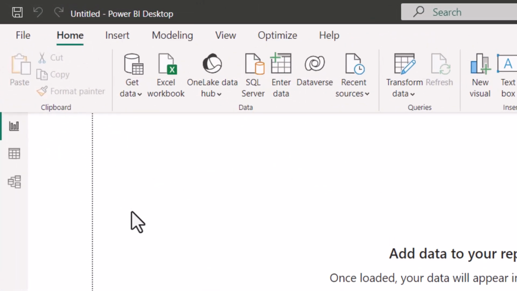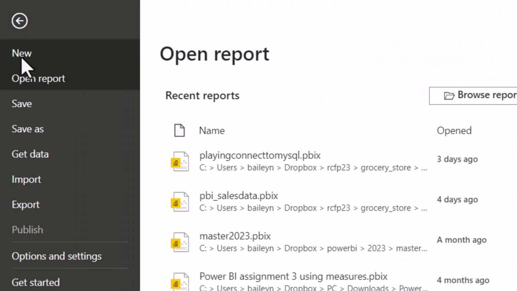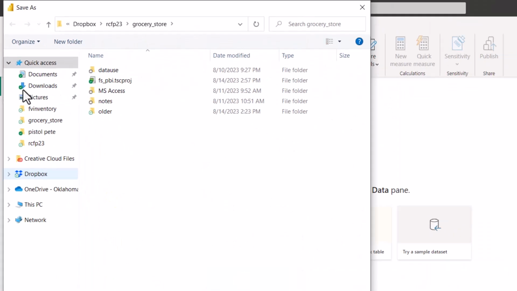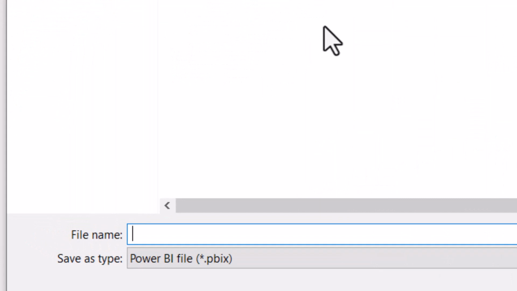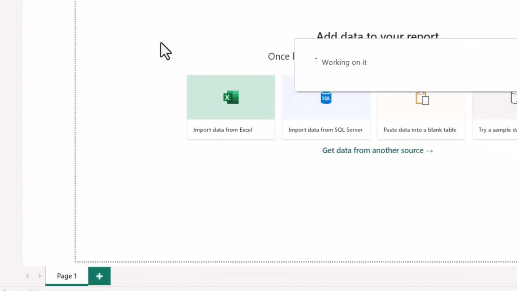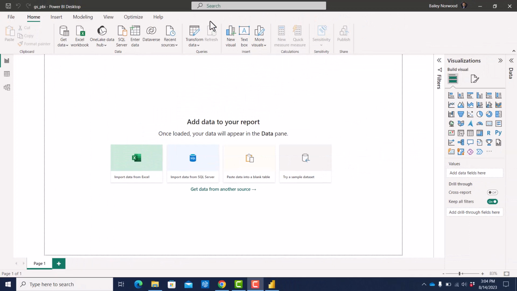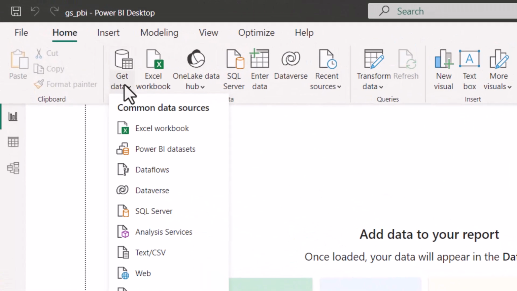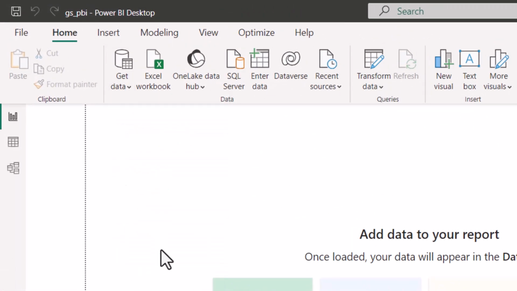Now the first thing I'm going to do is save this under a name. And you're going to see here I'm a little bit indecisive of what I should name it, but I ended up naming it GS for grocery store, then PBI for Power BI. And then once it's done saving, I want to go get my data. So I'm going to go home, get data.